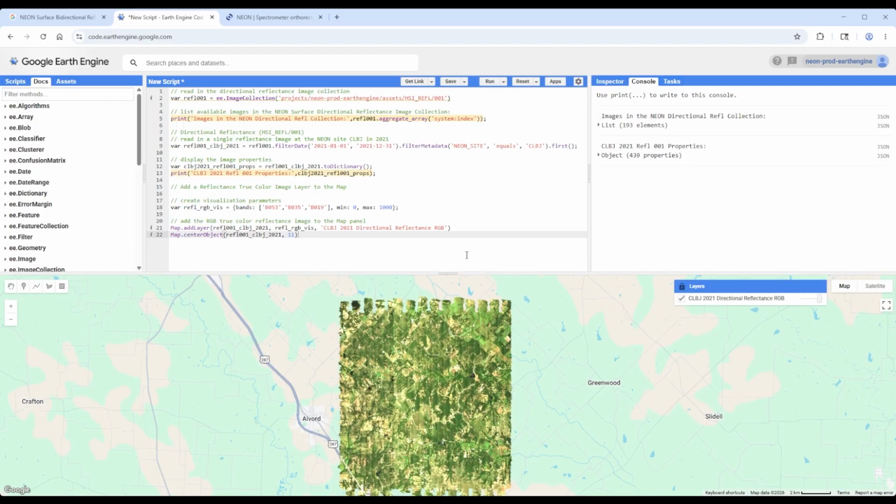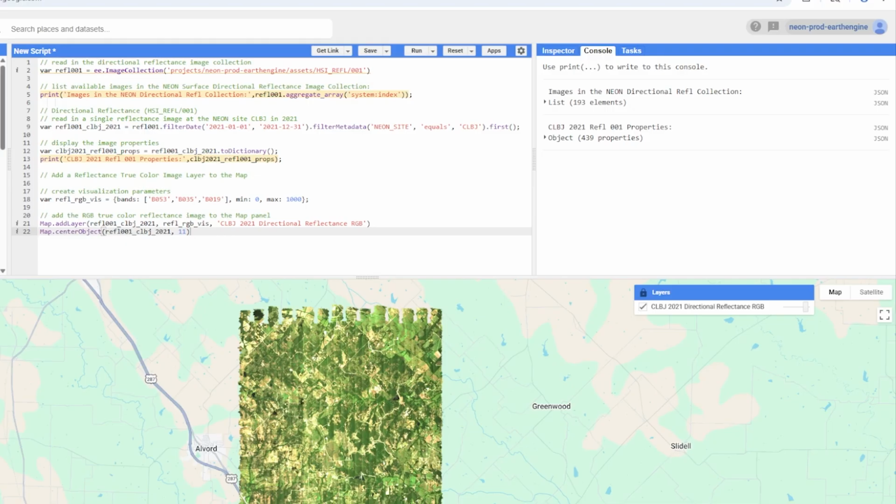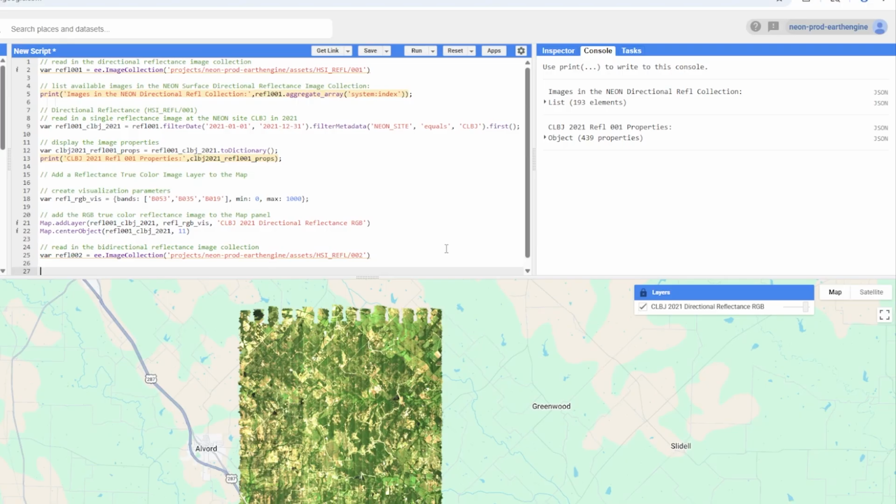So now that we've looked at the directional reflectance, we can also take a quick look at a bidirectional reflectance data set. To do that, I'm just going to copy some of the code that we've already written and make a few modifications. So the bidirectional reflectance data set is the 002 revision. And then we can also copy this here and use the same visualization parameters that we used before.